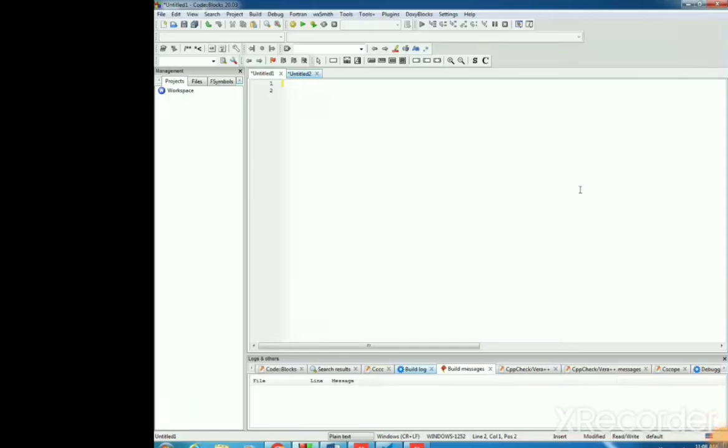Hi, this is Technical Hamansuri, and in this video I'm going to show you how to take 10 inputs in an array and display the sum of even and odd numbers separately.